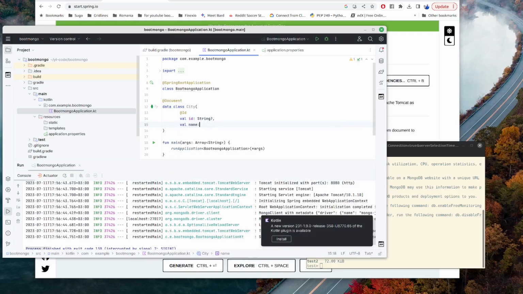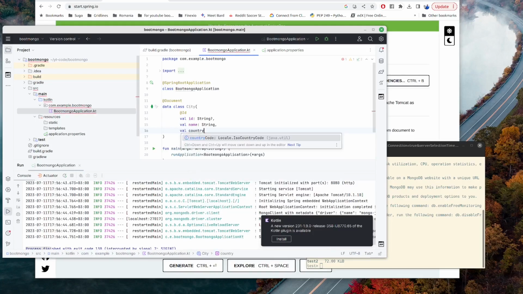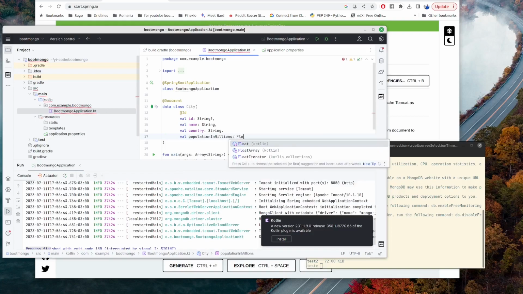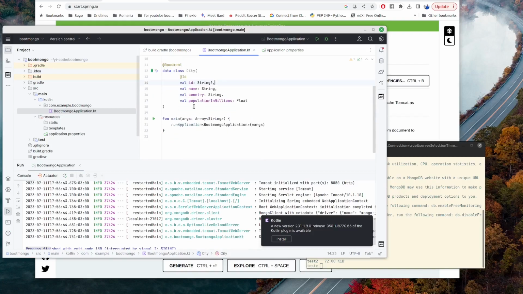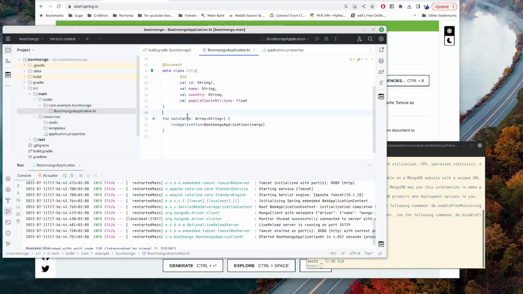We will have name, which is the name of the city. This is our domain for our API. Country, let's say the country of the city, which will also be a string. And then we will add a field for the population in millions of people. This one will be a float number. So this will be mapped to a collection in our MongoDB database.